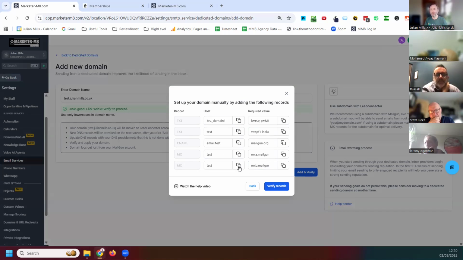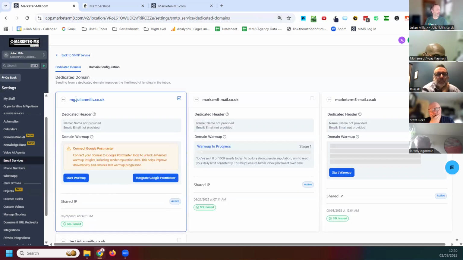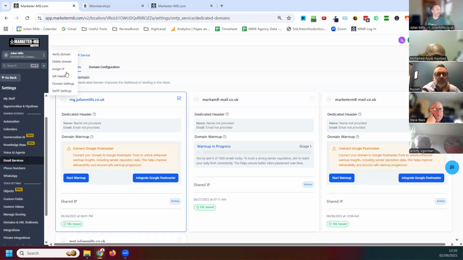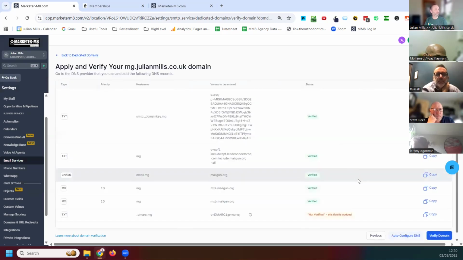So it's a case of copying and pasting those into your DNS records, saving it, and coming back, clicking verify. And there can be a delay in this. It might take a good few minutes until it all turns green. And when you do that, it'll then come back showing you this. It'll look like this then. You see there, that's all verified.